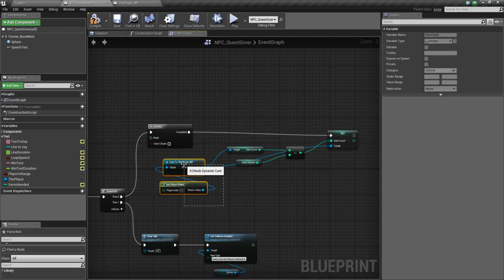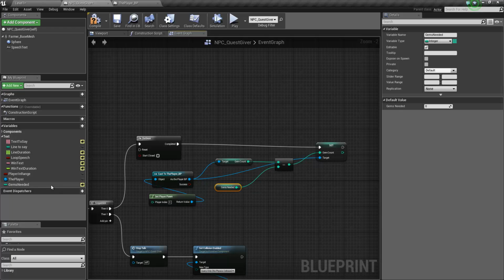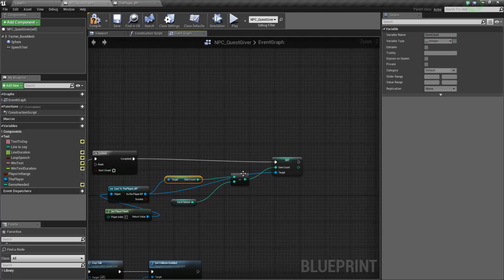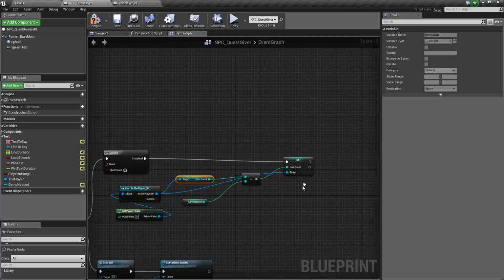So we're casting to our player. We're getting the gems needed, so this is the number that we set in the world. We're getting the gem count of the player, and then we're going to take those away from each other, and we're going to set the gem count of the player.